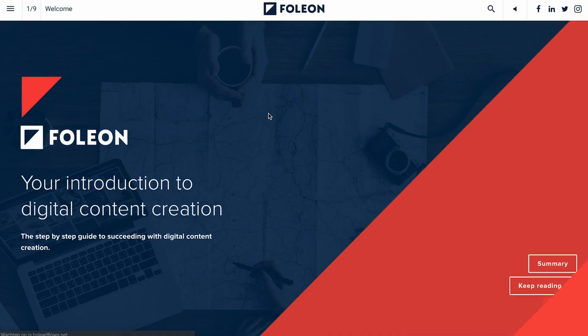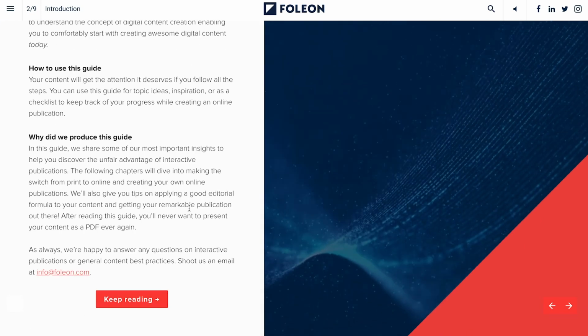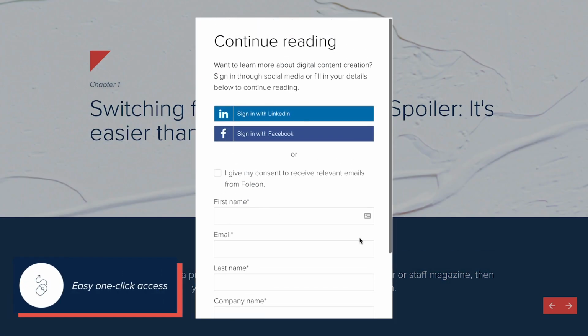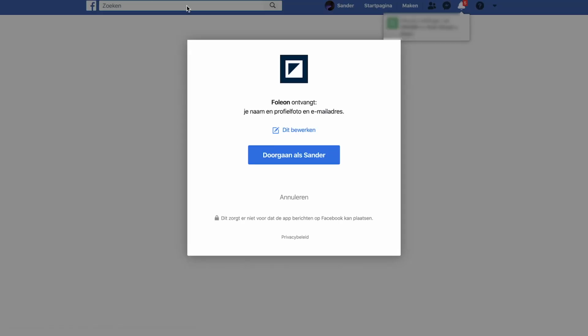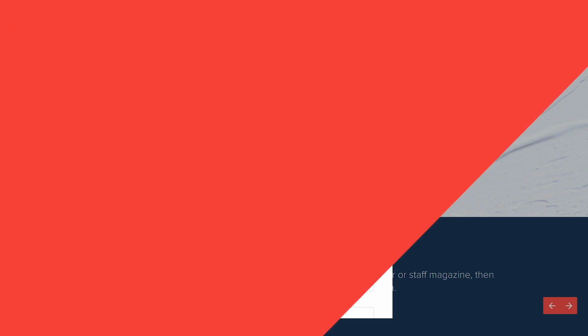Just another example. Here we have our white paper or ebook on digital content creation, and now we see you get to read the introduction. But if you want to start reading the actual content after the introduction, you're asked to fill in your form, your contact details, and you can do that either with social login or fill in your details via the form. So it's gated on like the third page of the ebook. Yeah. So the idea behind that for this content piece is that first we want to make them enthusiastic about the content they will read, and then in exchange for that they are willing to share their content.